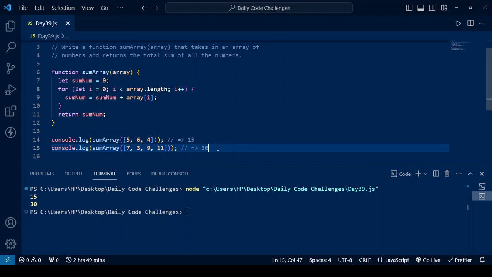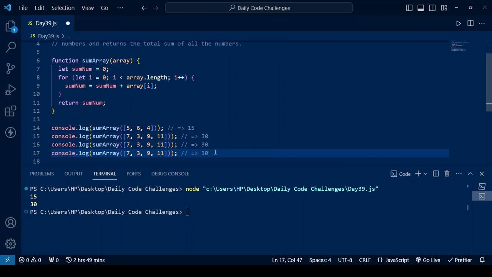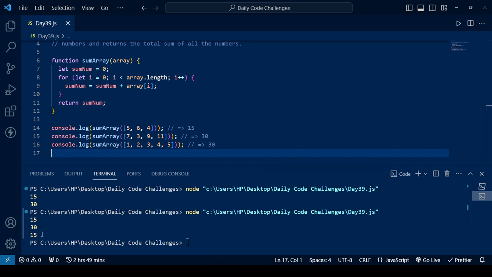Let's try some others. Let's invoke this function using some other arguments. Let's copy this and add more. Let's use 1, 2, 3, 4, 5. Let's save, run this and see. So we get 15. The sum of 1, 2, 3, 4, 5 gives us 15. So we remove this 30, we write 15.